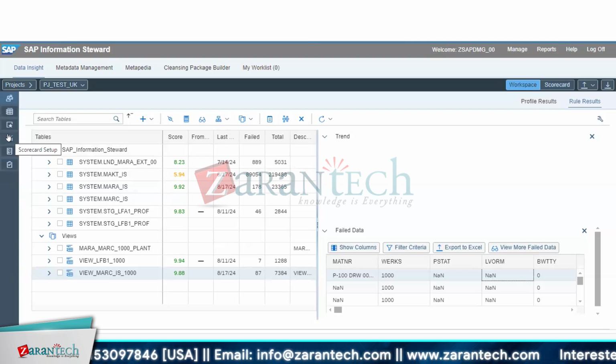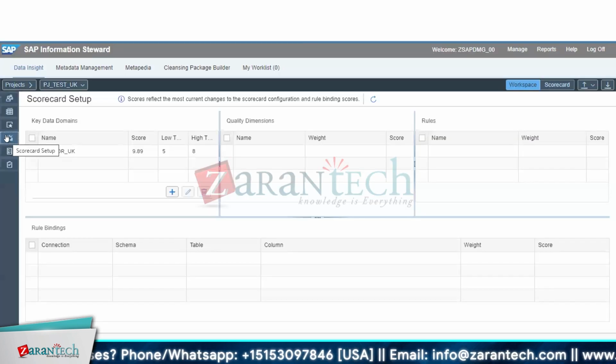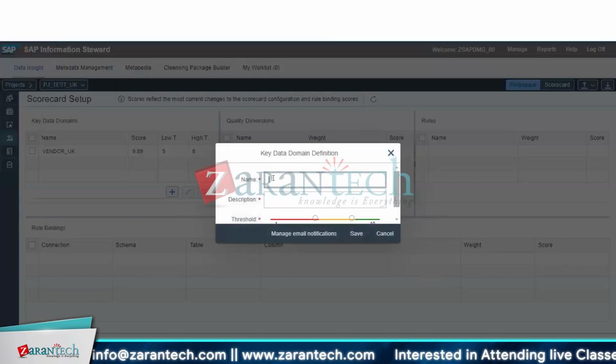We extracted data, we imported those tables in Information Steward, then we created some rules, then we did some binding to the tables, then we created some tasks. We ran those tasks, and now we have the failed data, we have the score corresponding to each rule. Now we want to create a bigger picture corresponding to one object. I will come here on this scorecard setup. I will create a scorecard. For example, I want to create a scorecard for material underscore UK.